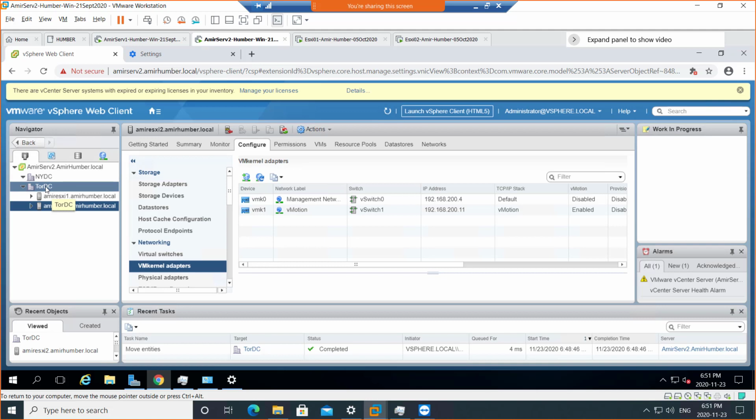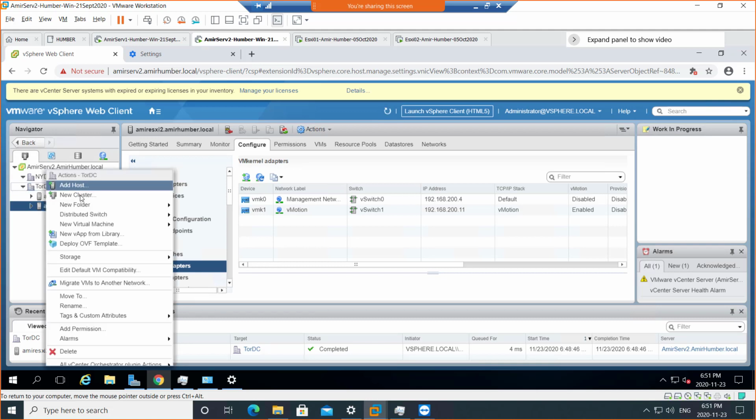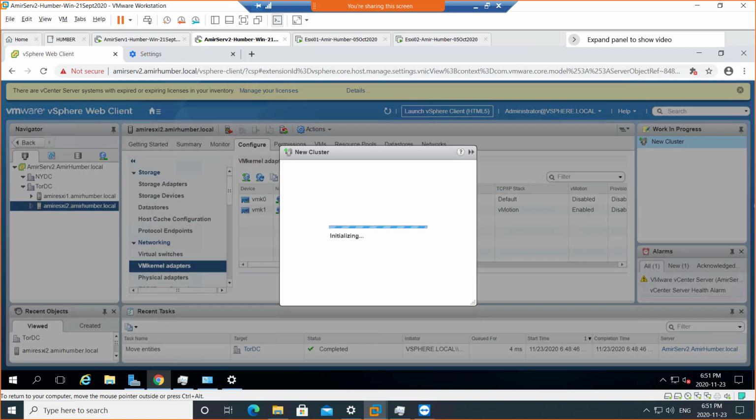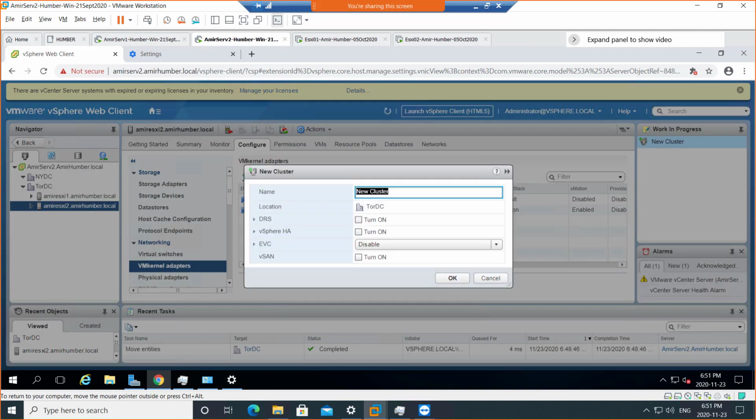So I'm just gonna right click here on Tor DC. There's a new cluster here. Once I click the new cluster, it's a pretty simple thing. It simply asks what is the name you want to give to the cluster. So it could be any name. We can go for Tor cluster. There's a name, Tor cluster, right?